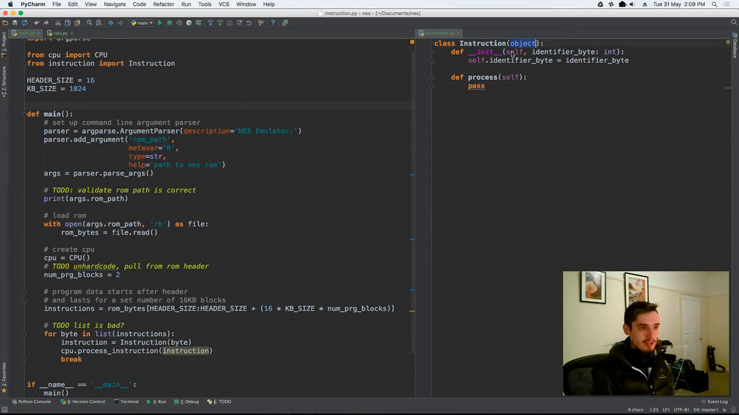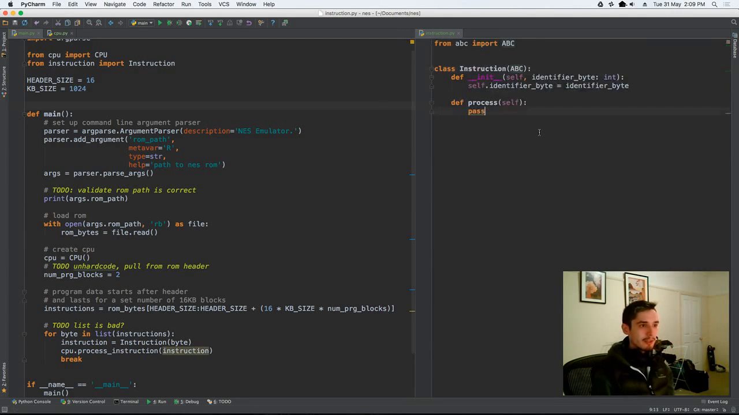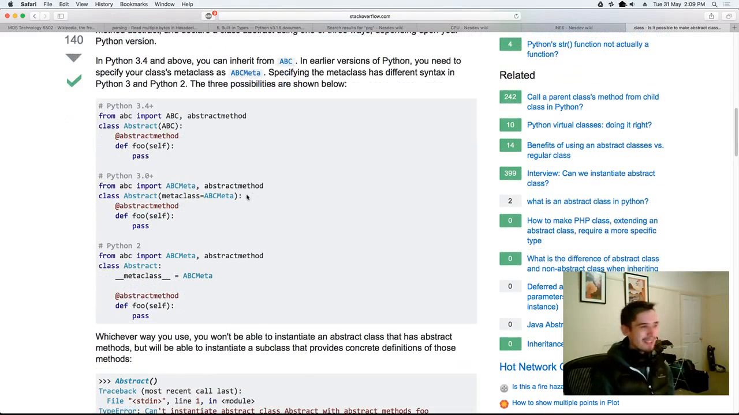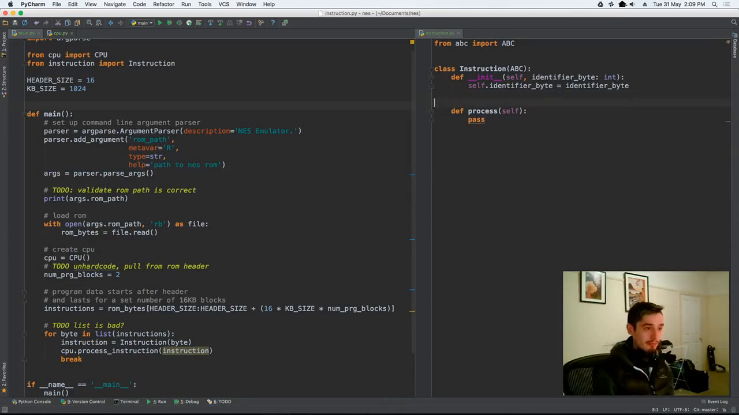So this is actually, instead of inheriting from object, going to inherit from ABC. We're going to import abc.ABC. This code might get a bit messier as we go on, but it should stay pretty nice because I think the NES emulator is not going to be too crazy. That being said, I've never done an emulator before fully, so we'll find out.